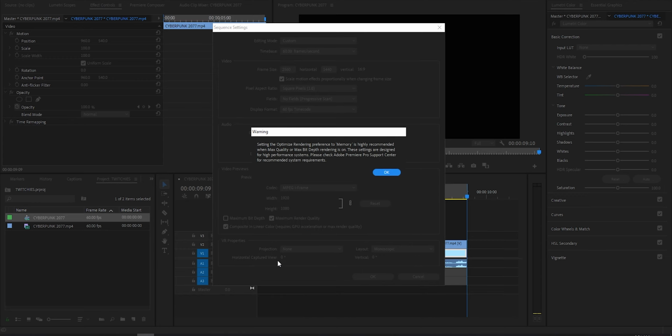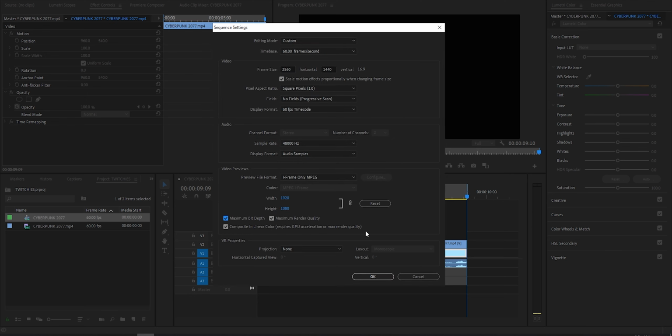Also, maximum render quality, always maximum bit depth. This is more of an optional thing, but you can probably go with that. I mean, my PC can handle it, and I run on a 1060 on my laptop and a pretty big beast on my main PC, but I'm not editing on my main PC right now. So yeah, can hit OK.